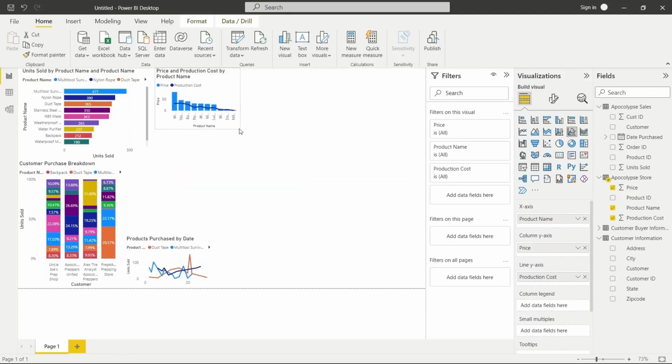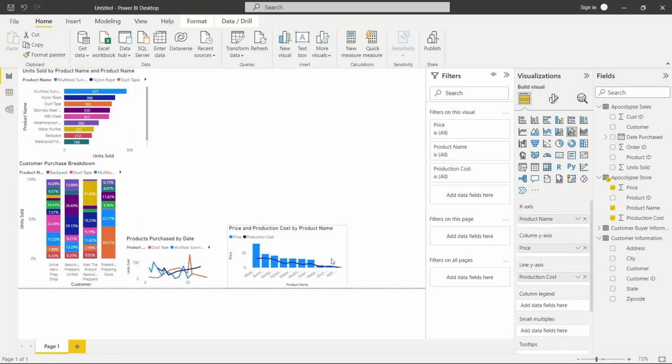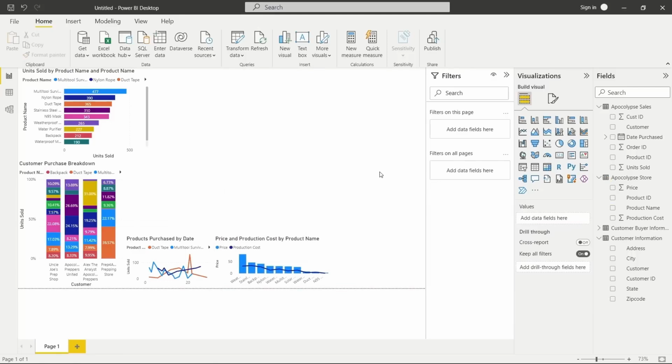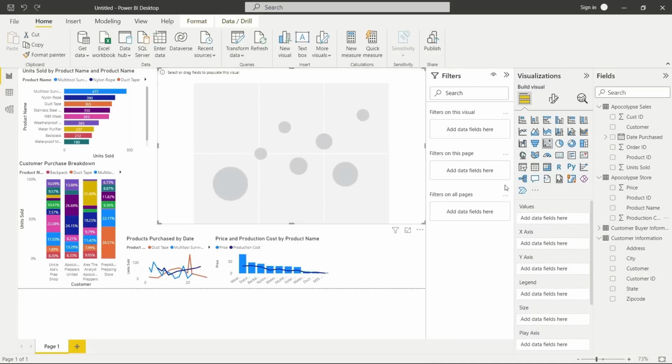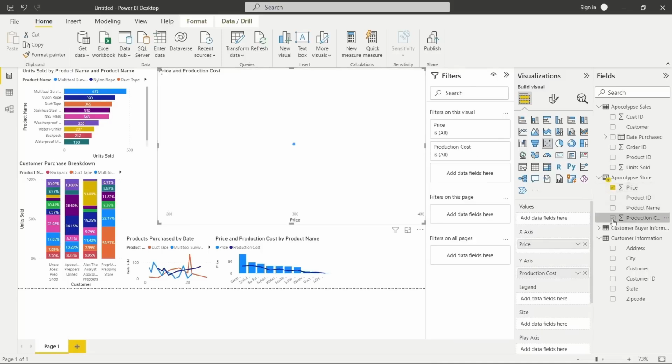So let's minimize this one. We're going to put this one right down here. Let's make it even smaller. Let's click out of that. And the next one that we're going to take a look at is a scatter chart. So let's click on that and make it much larger. Oops. There we go. So let's use the price and the production cost again.